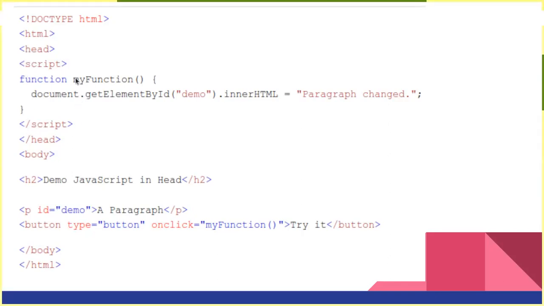What will this function do? The function will get the element by ID. Demo is the ID of the element, and within the innerHTML, we change it to "paragraph changed". This is the body content: an h2 followed by the paragraph tag. The paragraph contains an ID attribute, id equals demo, which is what they are referring to in the function. And within that paragraph, this is the text which we have added initially.